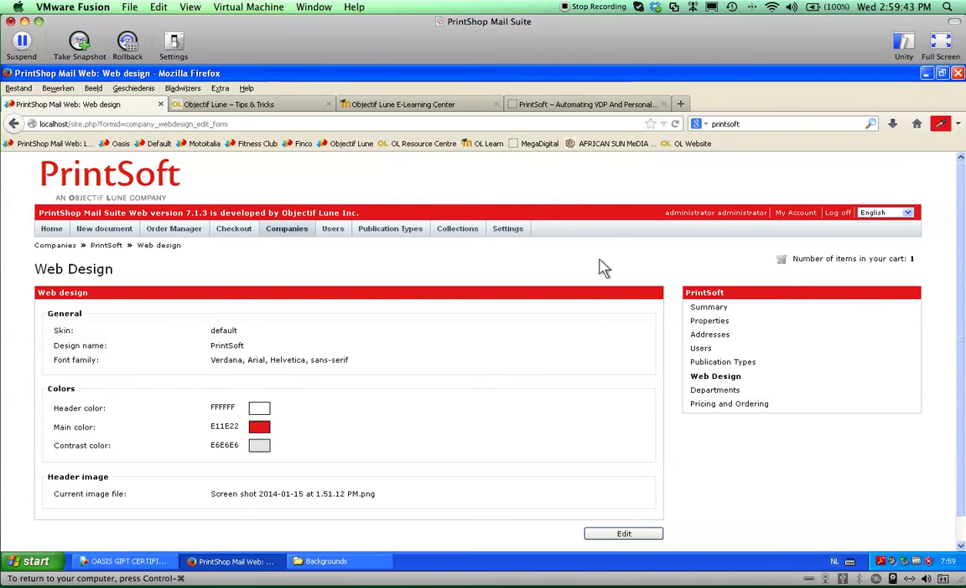Very easy to customize it for new customers and end users, and all of this is built into the software free of charge, no extra cost.